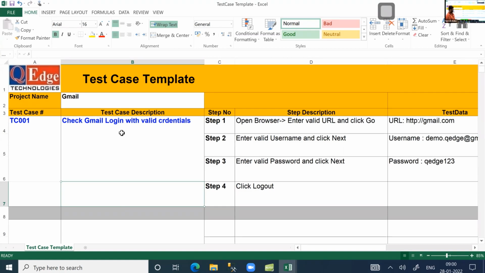What is the first step for the second test case? Open the browser, enter valid URL and click go. Maybe here you are writing in a notebook. In a company, we make a soft copy and update it in a tool like Jira. You just copy and paste and we continue.